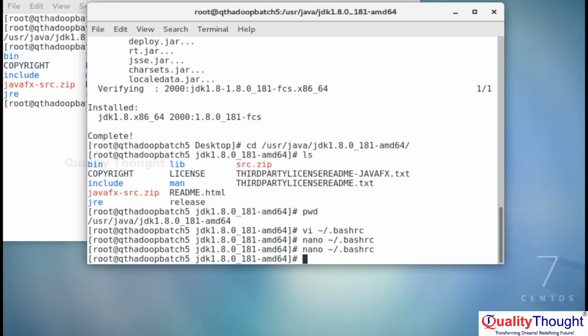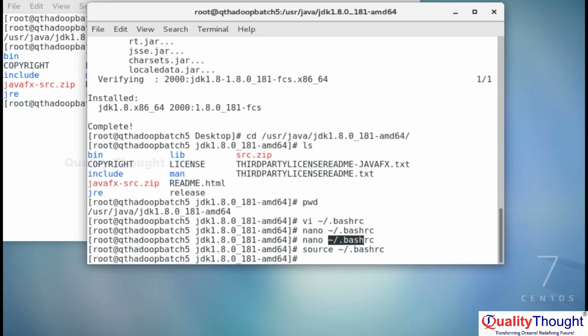Okay. So once the path is added, we have to update this path in our current prompt, right? For that, we use source ~/.bashrc. It will update whatever path we set.